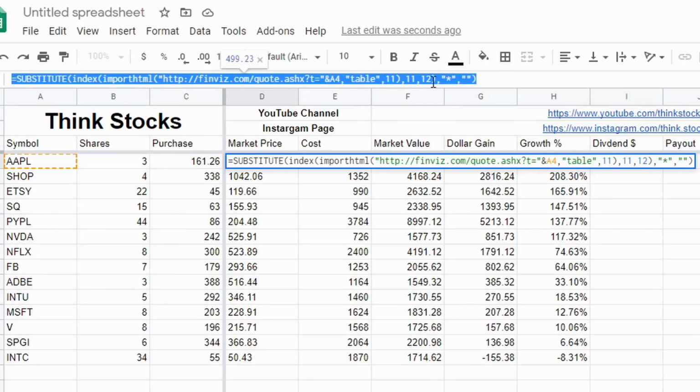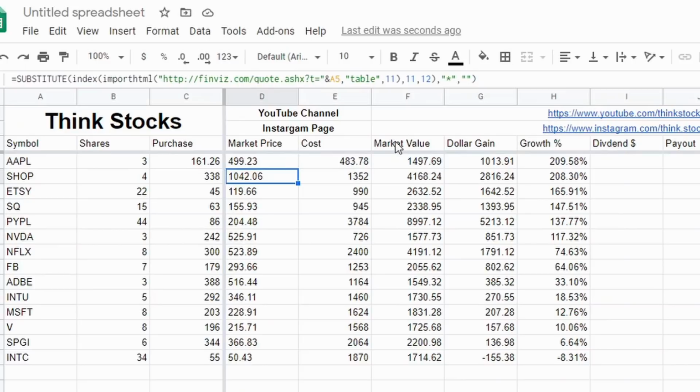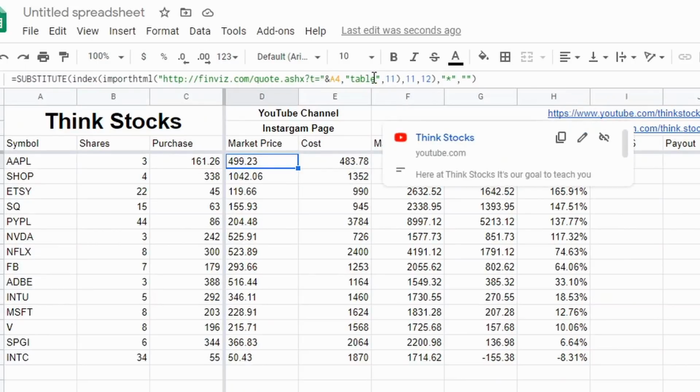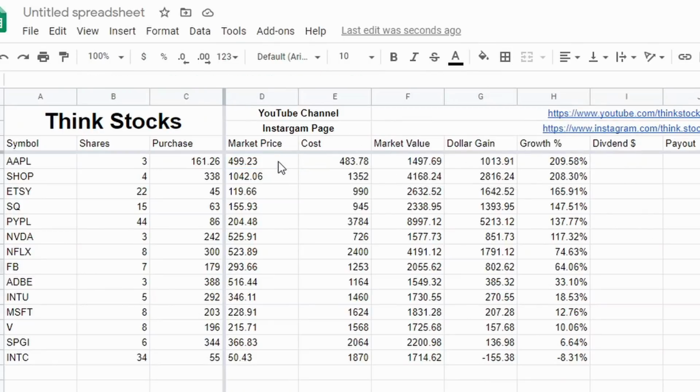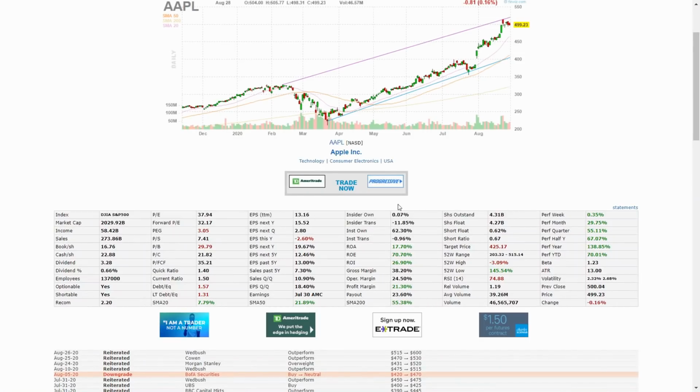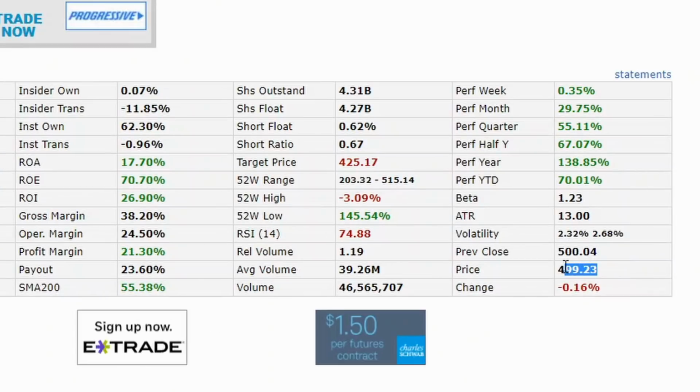We're going to pull from a different part of the chart. So just so you can understand what's even happening here with market price, you see how it says table 11 and then 11 and 12 for the row and column, right? Row and column. So if I just jump over to Finviz real quick. So this is table 11 right here. And we are pulling row 11, column 12. So if we go over, we go 1, 2, 3, 4, 5, 6, 7, 8, 9, 10, 11, and then column 12, which is 1, 2, 3, 4, 5, 6, 7, 8, 9, 10, 11, 12. There it is. It's pulling this cell right here. See how it says $499.23?